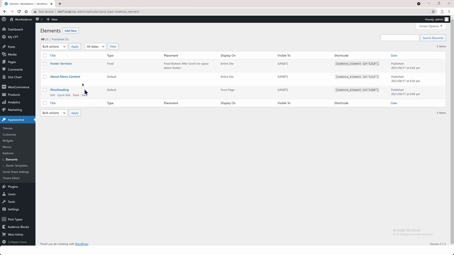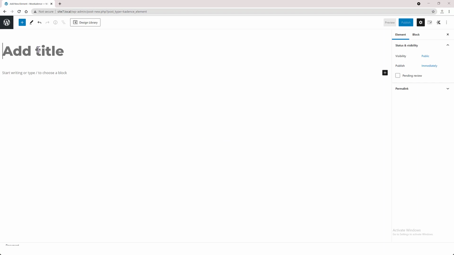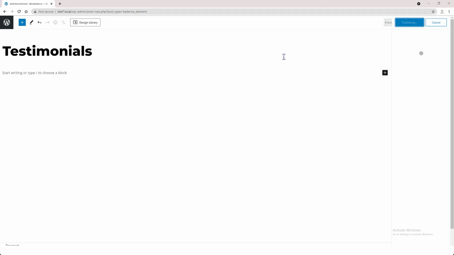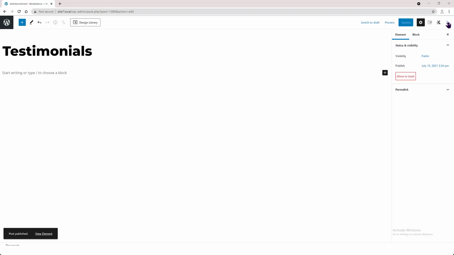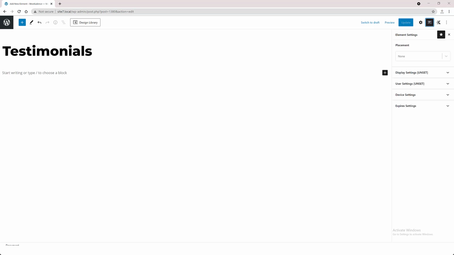Now we begin to create from scratch my testimonials within the toggle widget areas on the desktop. I call my element testimonials and I go with the default option. It makes it possible to build from the WordPress editor using the Kadence blocks. That's exactly what I want. Publish. On the right-hand side, we set up the element behavior. Click on this little pencil icon to configure.